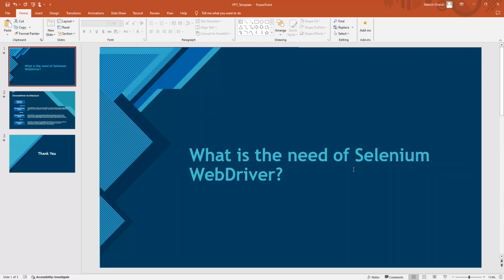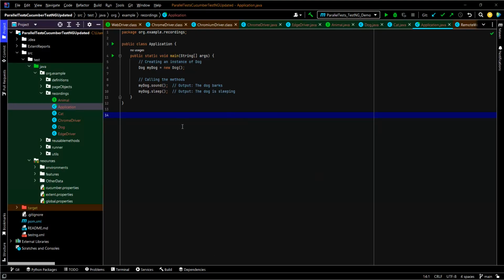But one common thing is we create an object of these browsers using WebDriver, right? So we use something like WebDriver driver equal to new Firefox driver or new Chrome driver, something like that. But my question is then, what is the need of WebDriver, right? Now first, let's understand what is WebDriver.